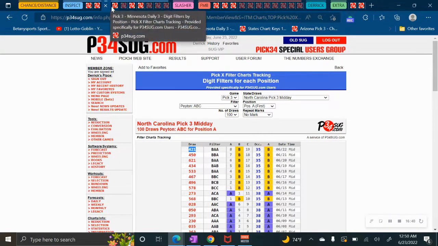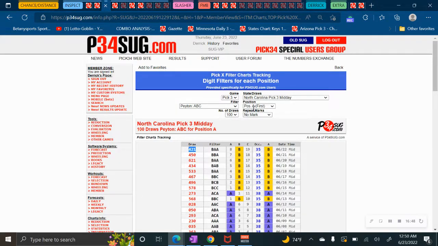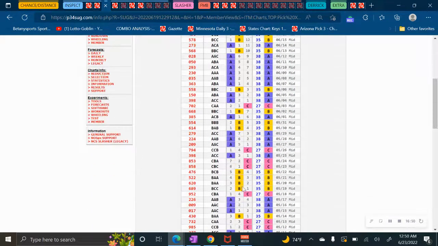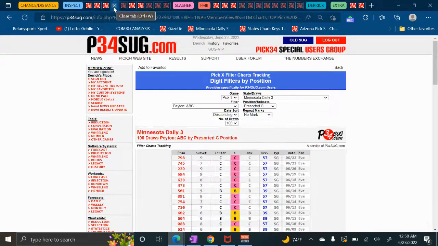That's why I like to keep these open along with the 1 to 10%. So that way, once I find something in here, I can just jump right over to it and put it in here. And I'll be able to study it out a little bit. You know what I mean? So that's just some of the stuff I do in there.